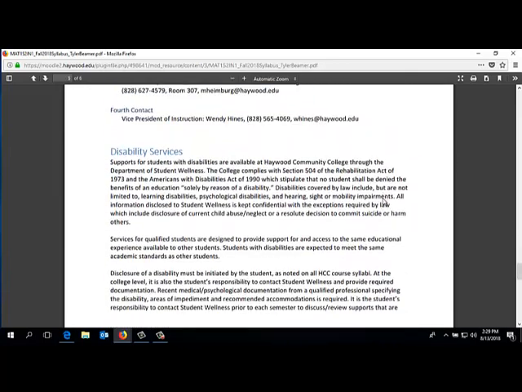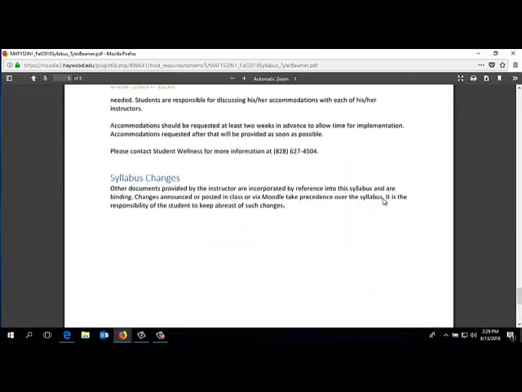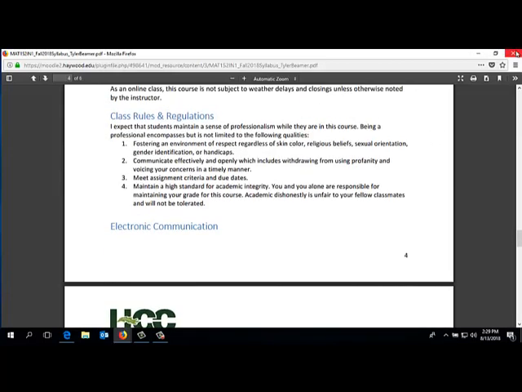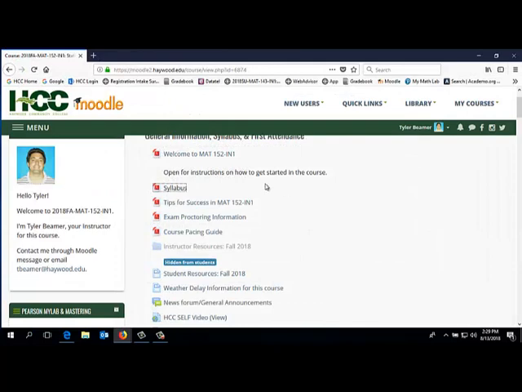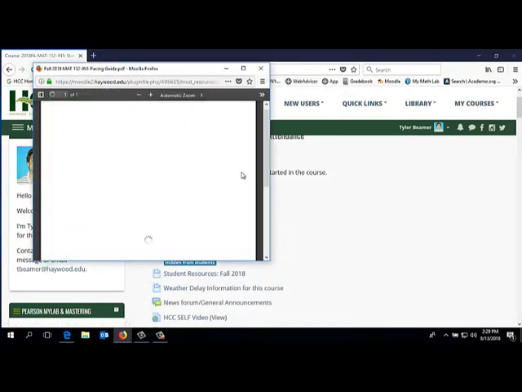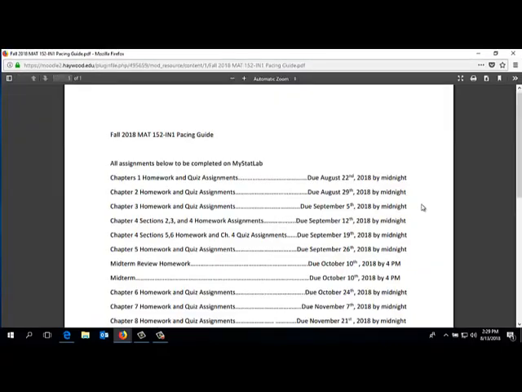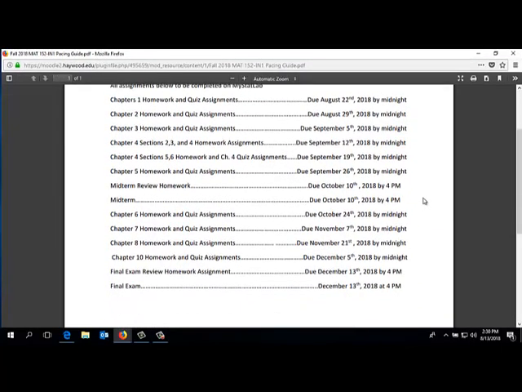All right. And of course you can read through the syllabus. That's kind of the highlights of the syllabus. Okay. The course pacing guide, that's located here. This tells you all of the due dates. So you already know when everything is due for the course. It's broken down by chapters. So all of the Chapter 1 homework and quiz assignments are due August 22nd by midnight, so on and so forth.